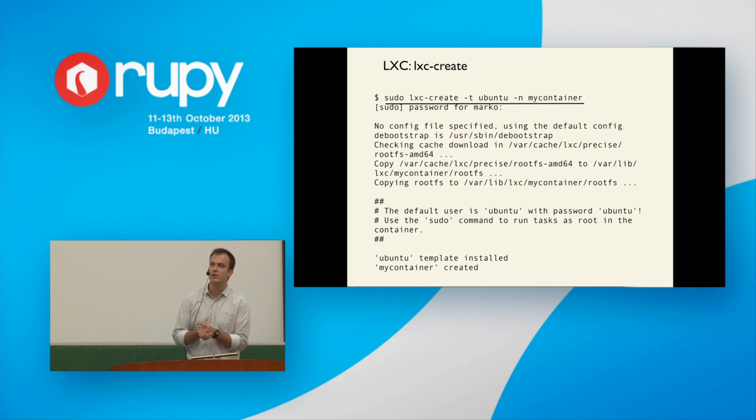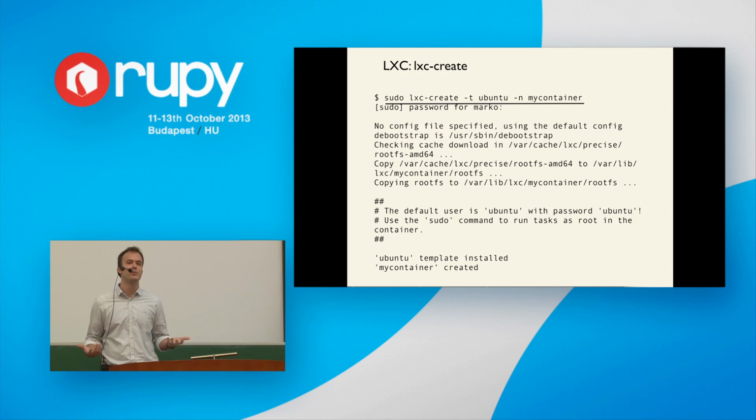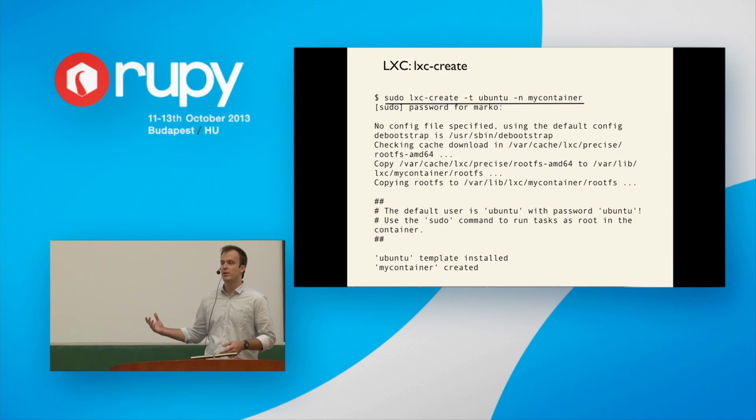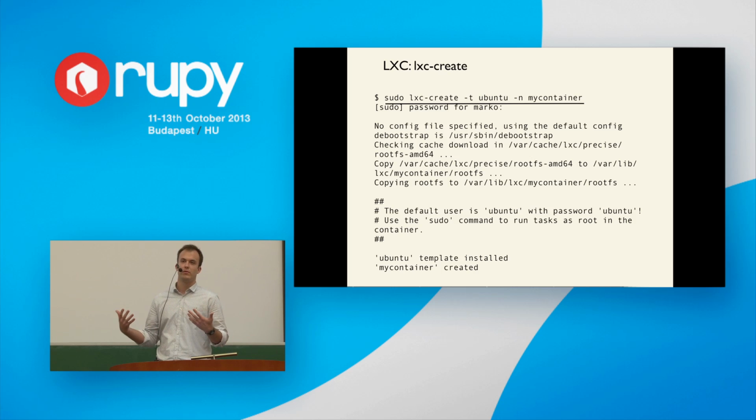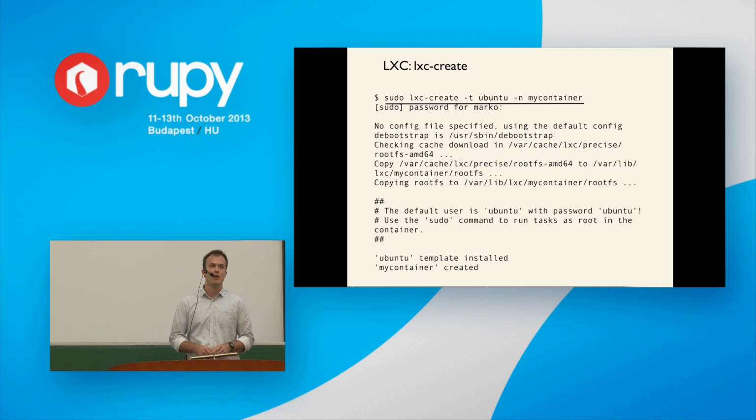You give it a name, and then you specify a template. A template, in implementation, is one gigantic bash script that you probably don't need to change. You can configure the containers later on. So for example, in Ubuntu 12.04, the Ubuntu template will actually install a basic server installation inside a container.